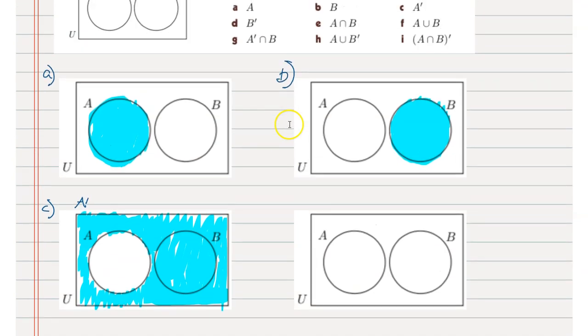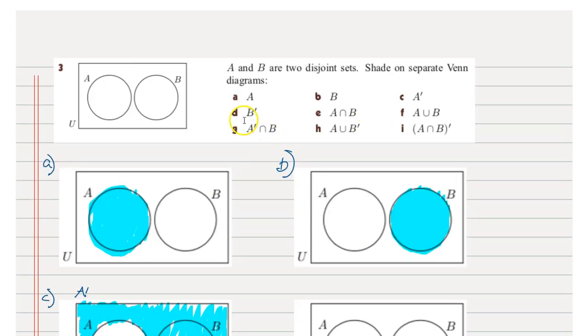Now going up for D. D is asking us for everything outside of set B. That one is pretty much the same thing as for set A. So I think we should skip over this one because we've done it with the complement of A anyway.